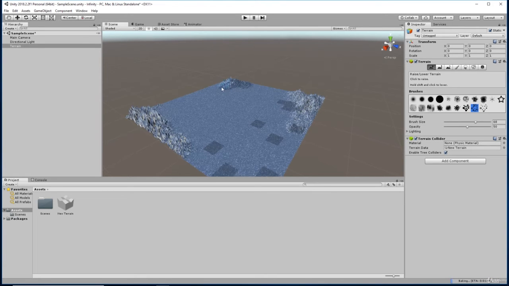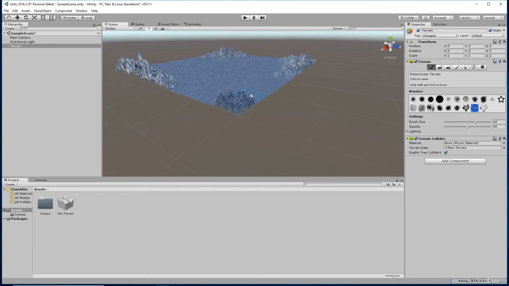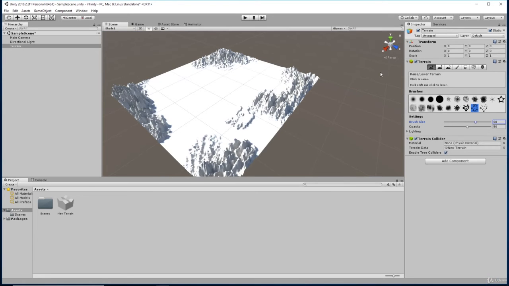It's a magical place filled with hope and wonder. Alright, just like that. Okay, so we've got this terrain coming along here nicely.